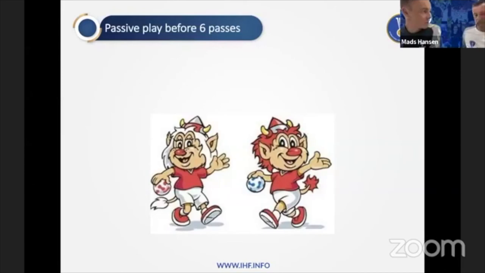And that's why this specific point is not in our presentation, because our presentation was mainly about refereeing before six passes. But I think people are more asking if it is a fair defense, if it is just a much stronger defense than the attacking team.